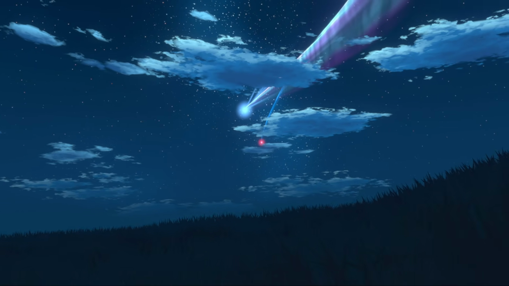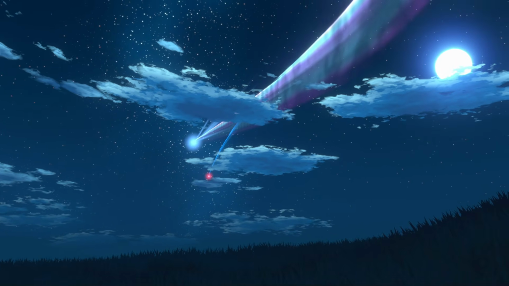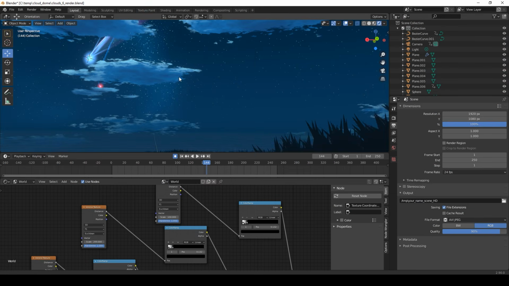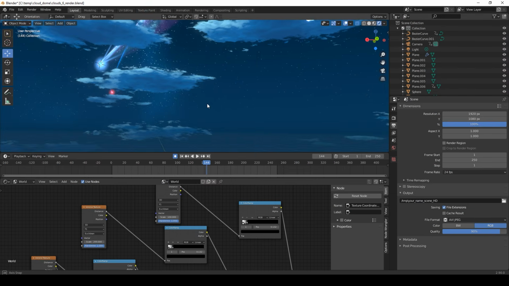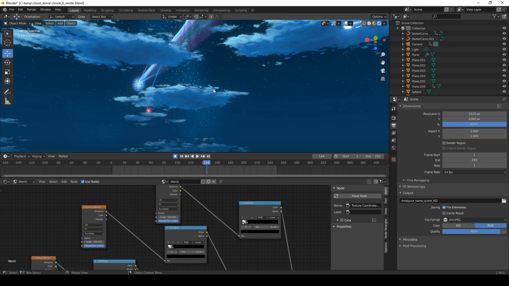Hi, I'm Christoph, and today we're going to be making an anime-inspired night sky with stars and clouds. I made this scene inspired by Makoto Shinkai's Your Name, and today we're going to be focusing on the stars and clouds.